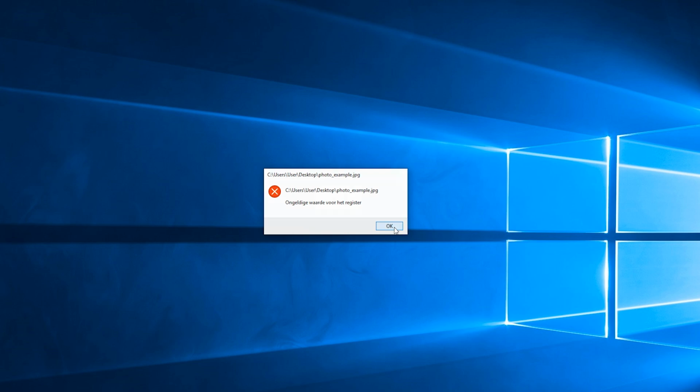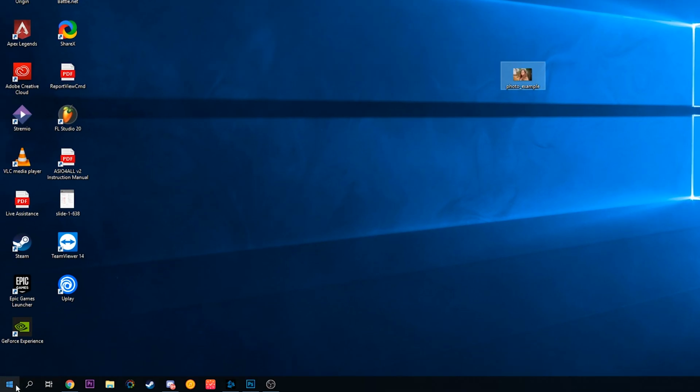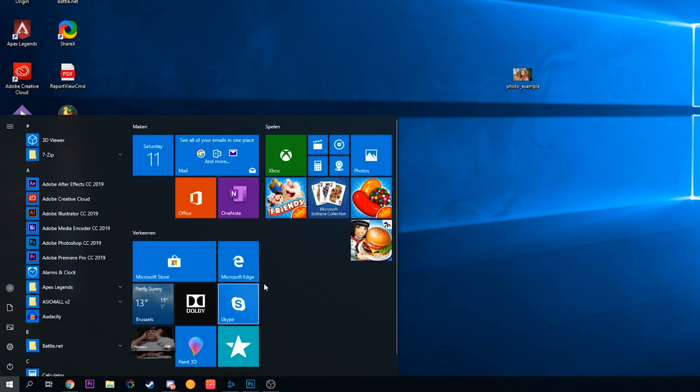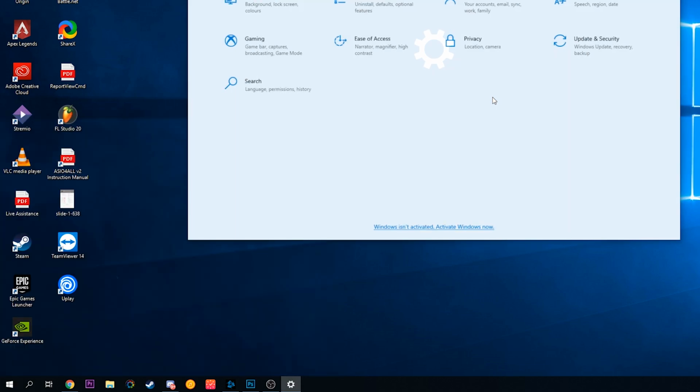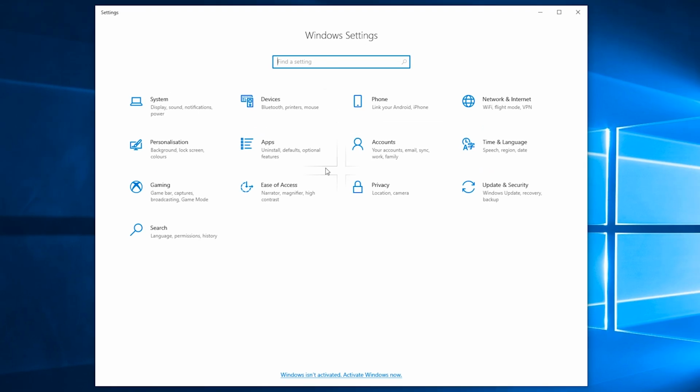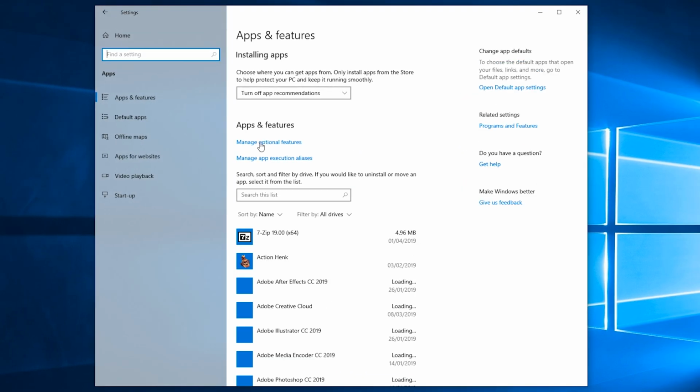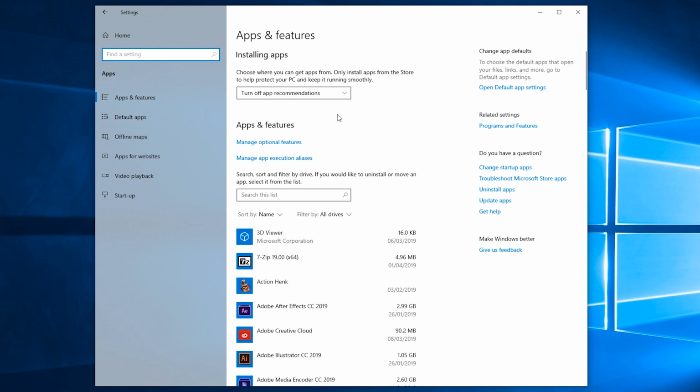So to fix this, what we're going to do is come down to the bottom left of our taskbar. We're going to be clicking on the Windows Start icon, and we're going to be searching for settings. Once your settings show up here, we're going to open up our settings. And once this opens up, we're going to be searching for the app settings right here. Click into this and then we should see a list of all currently installed apps on Windows.